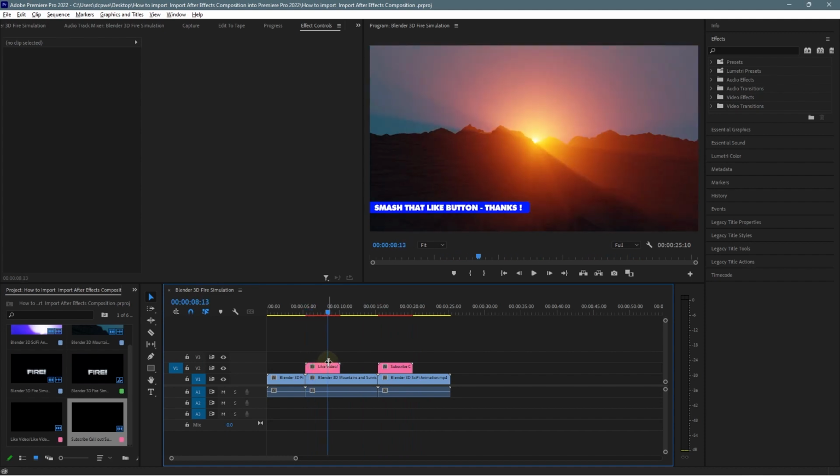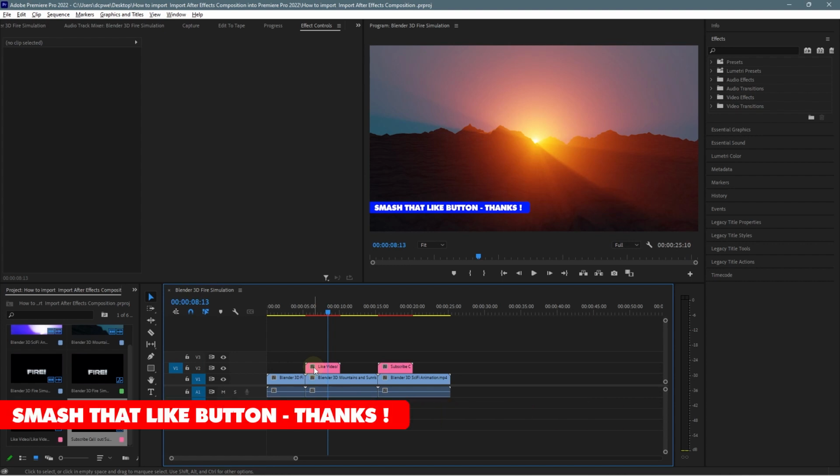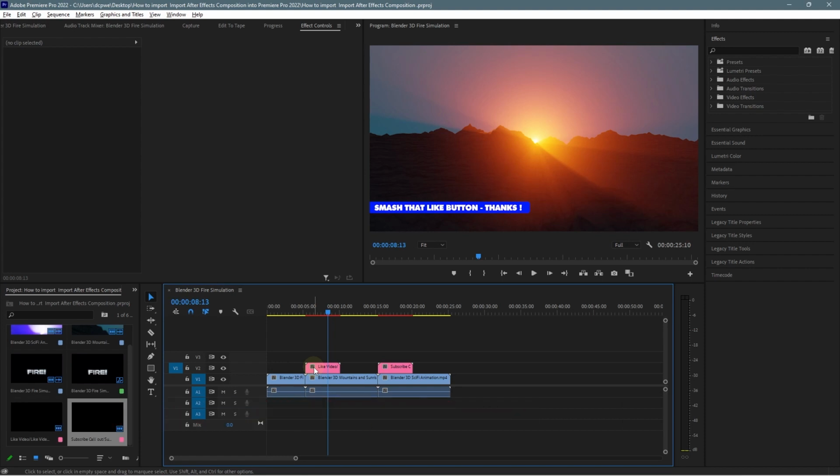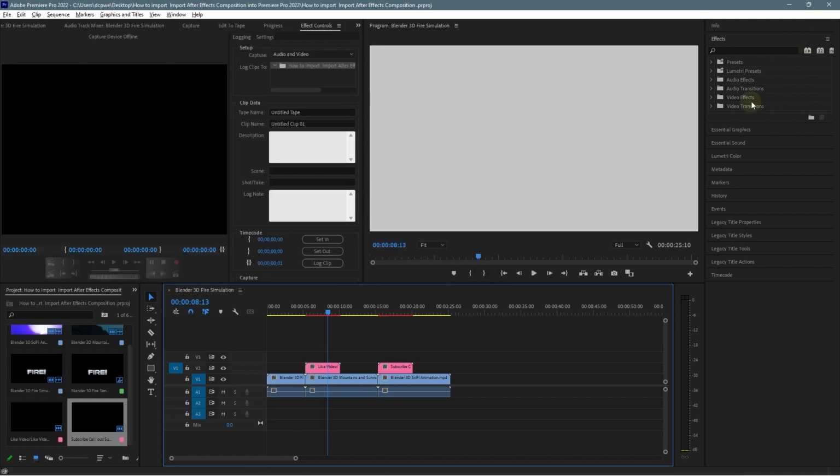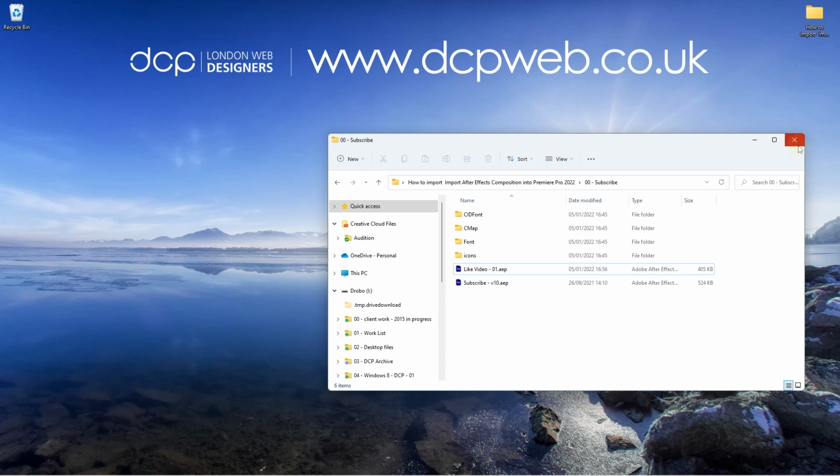So this should save you a lot of time, especially when you're editing content and working with After Effects and Premiere Pro at the same time. Why not just directly import the After Effects file into Premiere Pro, and you can edit it in real time and see those real time updates directly in Premiere Pro. Let's go ahead and save this. Let's close this down and close this folder.